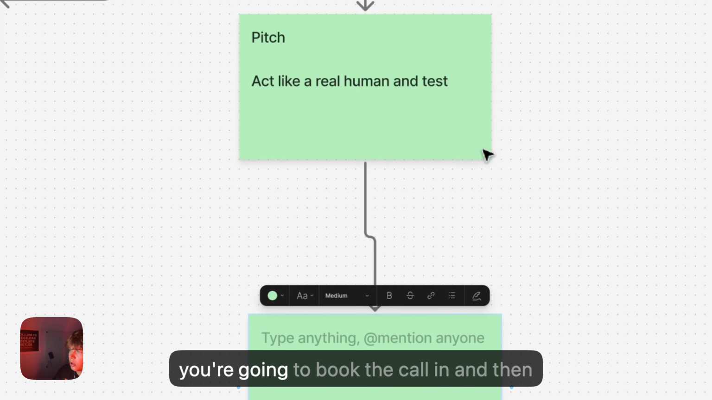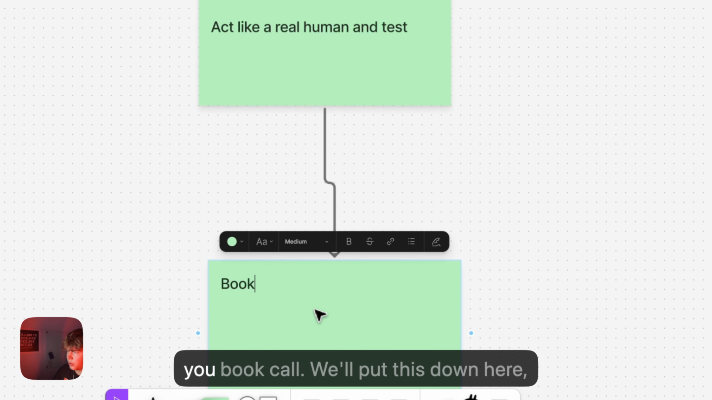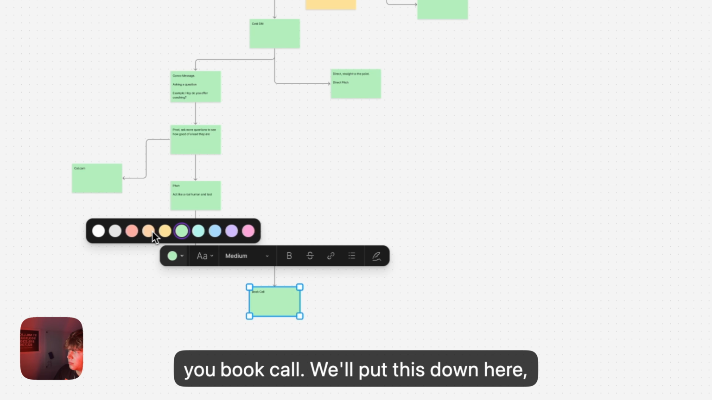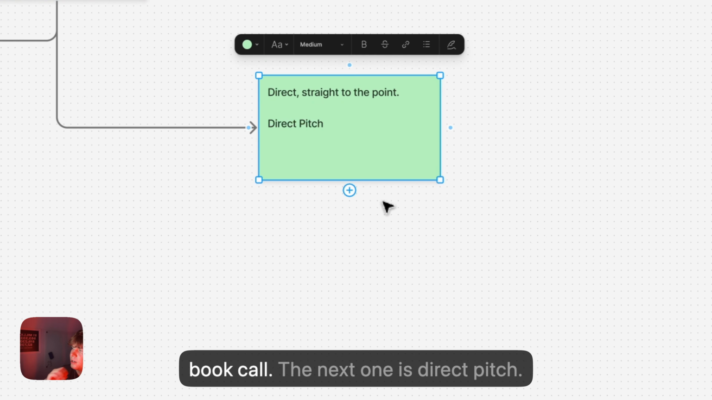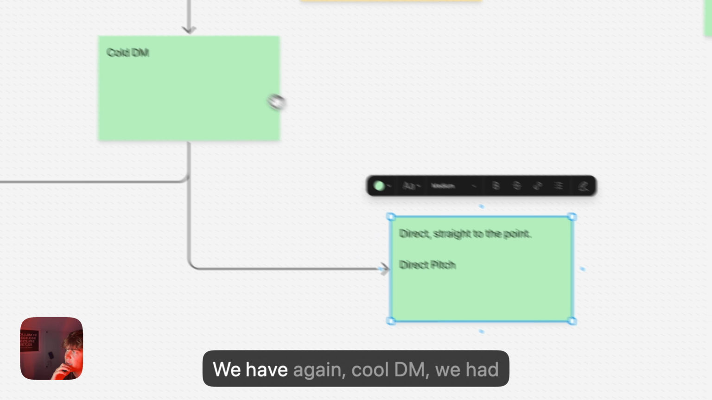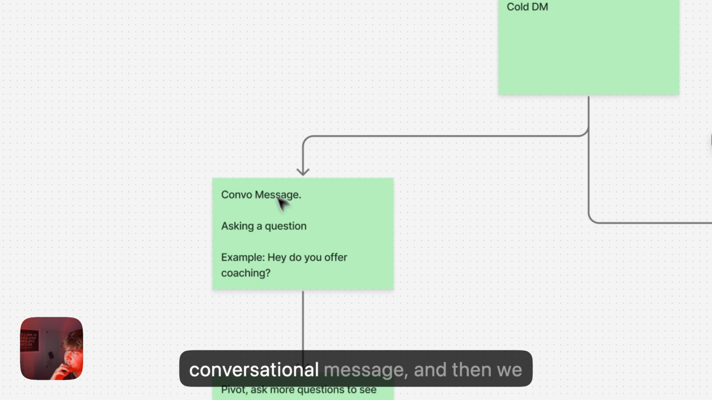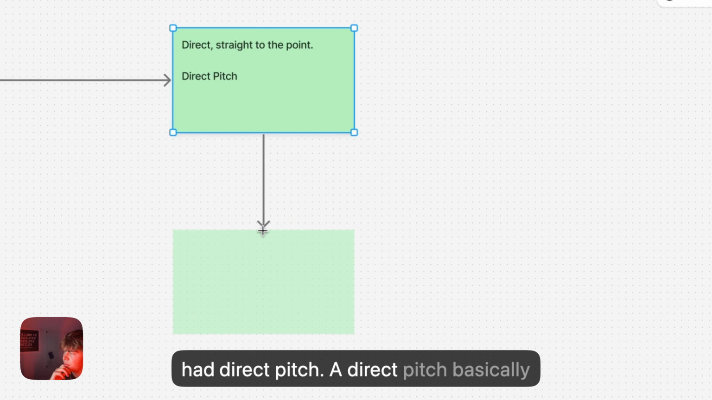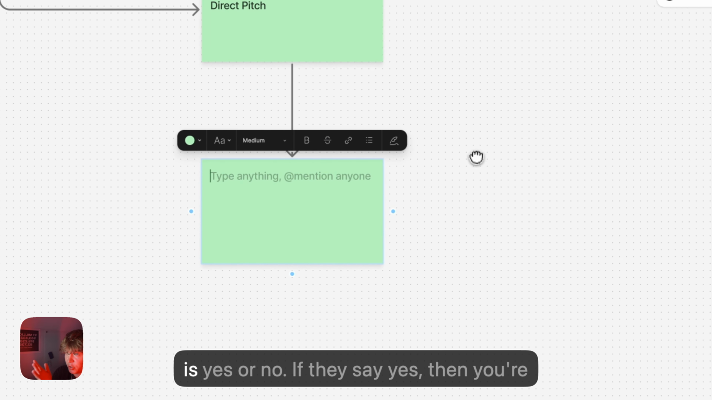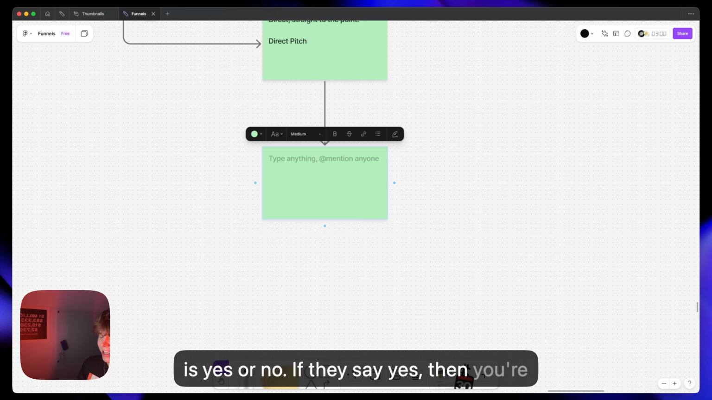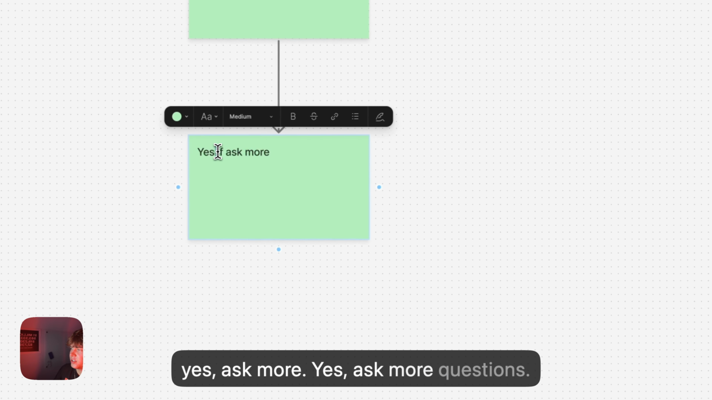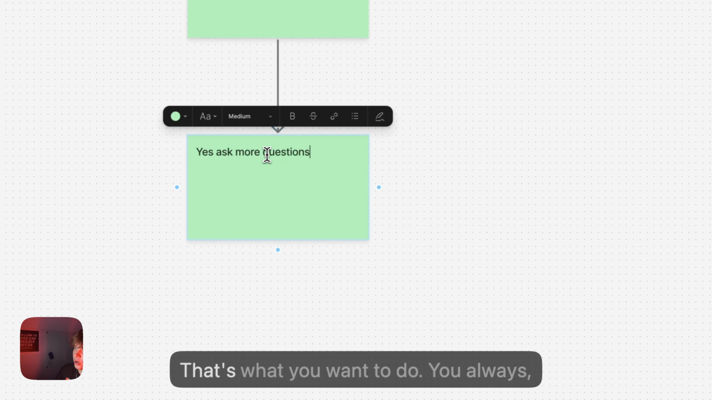Then you book the call in. So we'll put this down here, book call. There we go. The next one is direct pitch. So we have cold DM, we had the conversational message, and then we have the direct pitch. A direct pitch is basically yes or no. If they say yes, then you ask pre-qualifying questions. If yes, ask more questions. That's what you want to do.